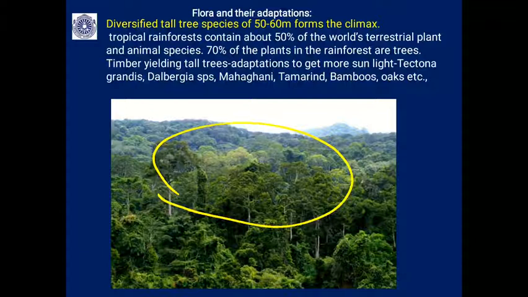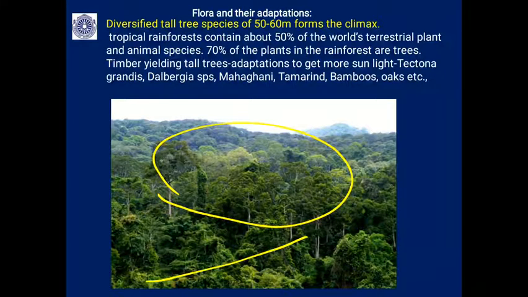Large timber-yielding tall trees, adapted to get more sunlight, such as Tectona grandis, teakwood, Dalbergia species, mahogany, tamarind, terminalia, bamboos, oaks, all these tall trees dominate the landscape.